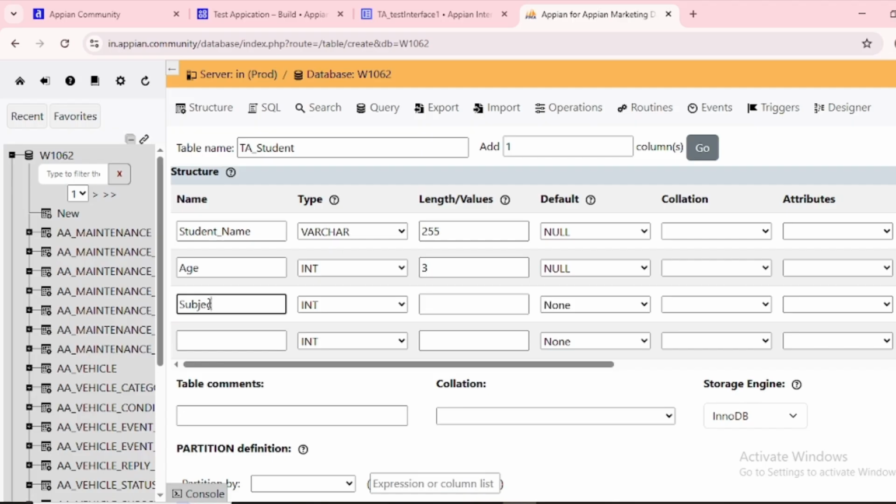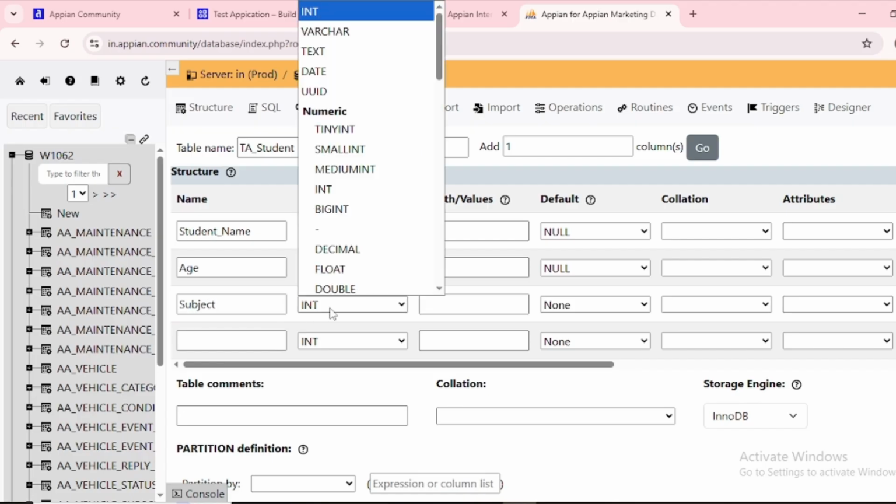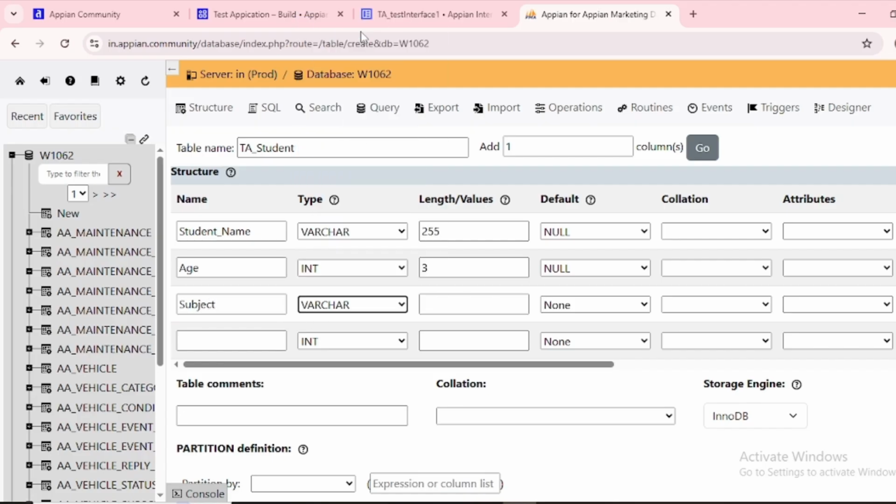Subject, let's give the type as varchar and length will be 255, give it as null. This null means it can have null values, it can store null values as well.